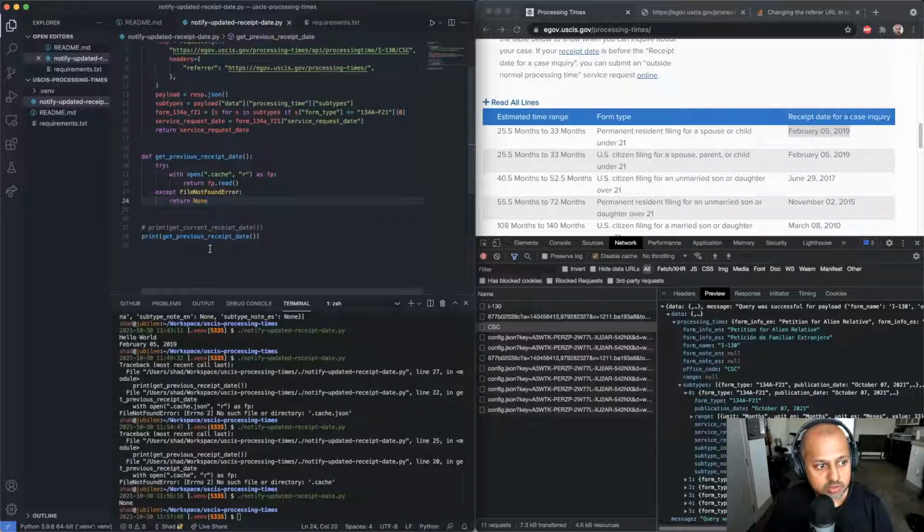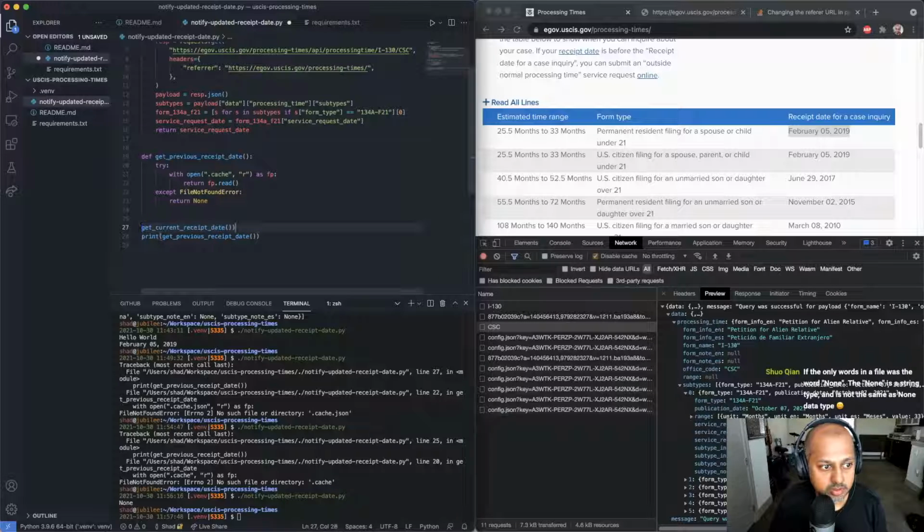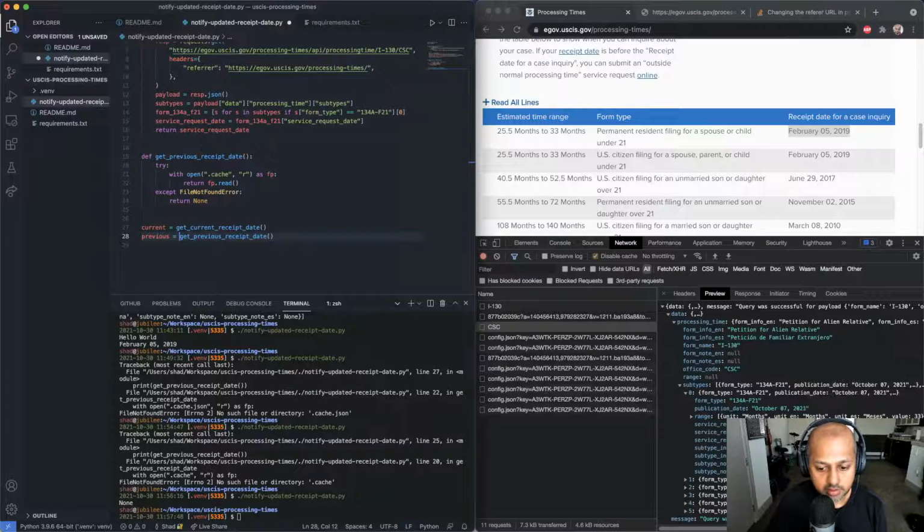Okay, so now we should be able to uncomment this, and then we don't yet need to print them. Let's assign them values. So we'll say current is equal to this, previous is equal to this. Schwa says if the only word in the file was the word none, the none is a string type and is not the same as the None data type. Yes, that is true as well.